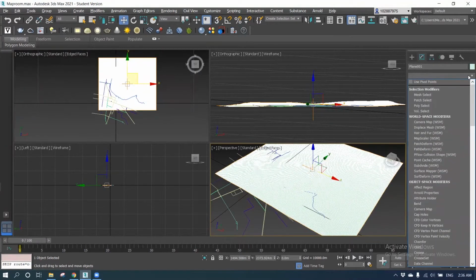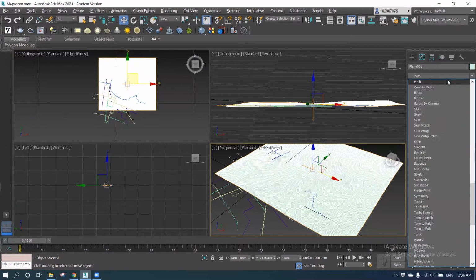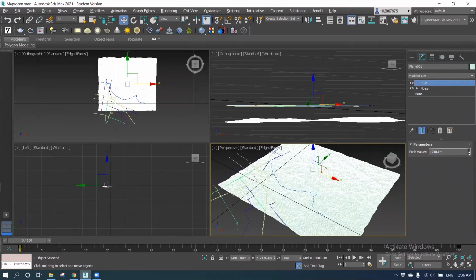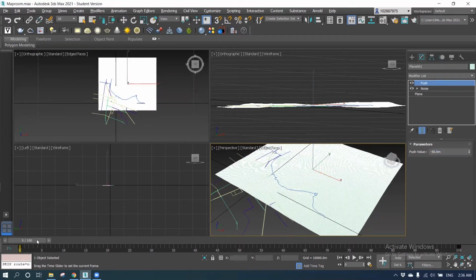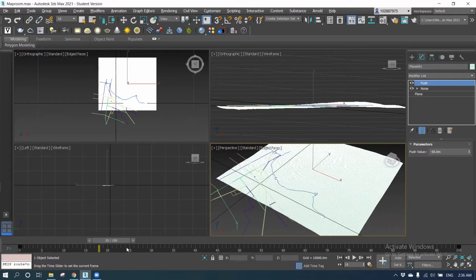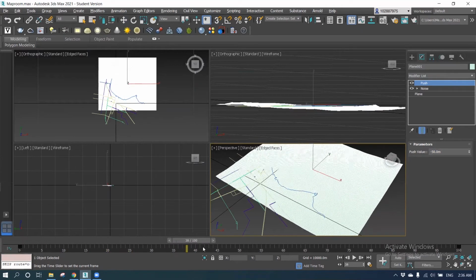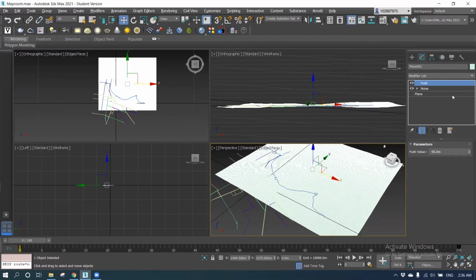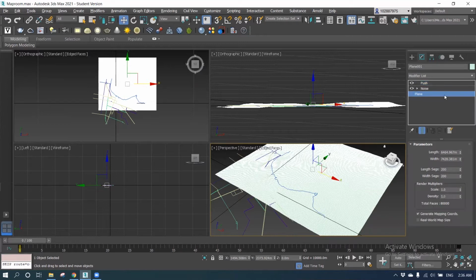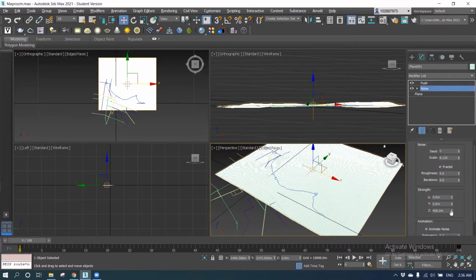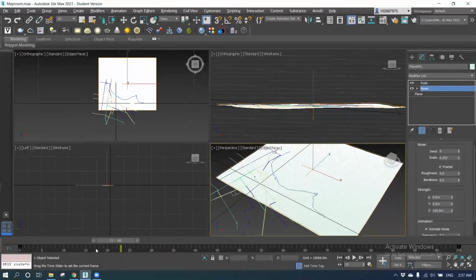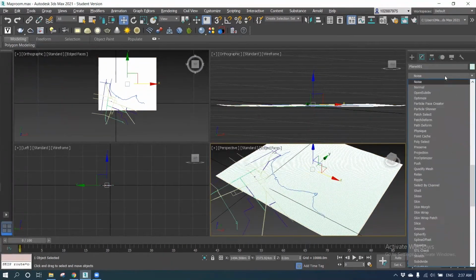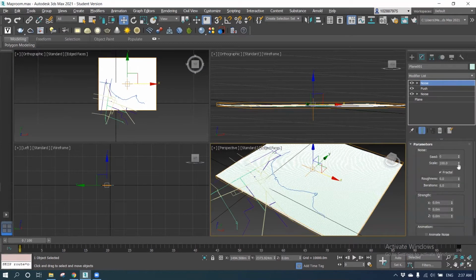Now we have to add push. So for this ocean effect, we have to give negative value to push parameter. And the amount of it depends on the final result. So we always come back to noise or push and add, increase or decrease any of parameters that we want to. So now we have to add another wave, which are the small waves.